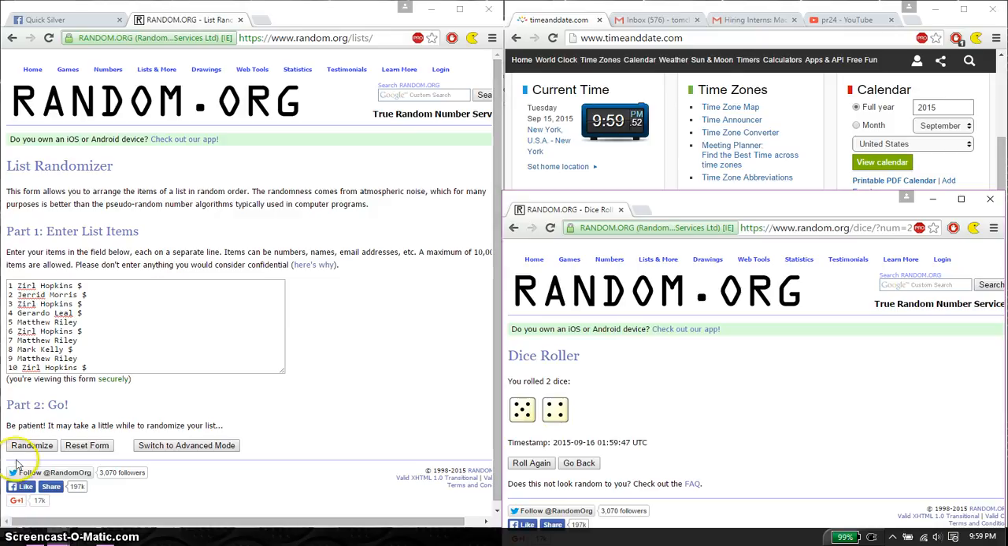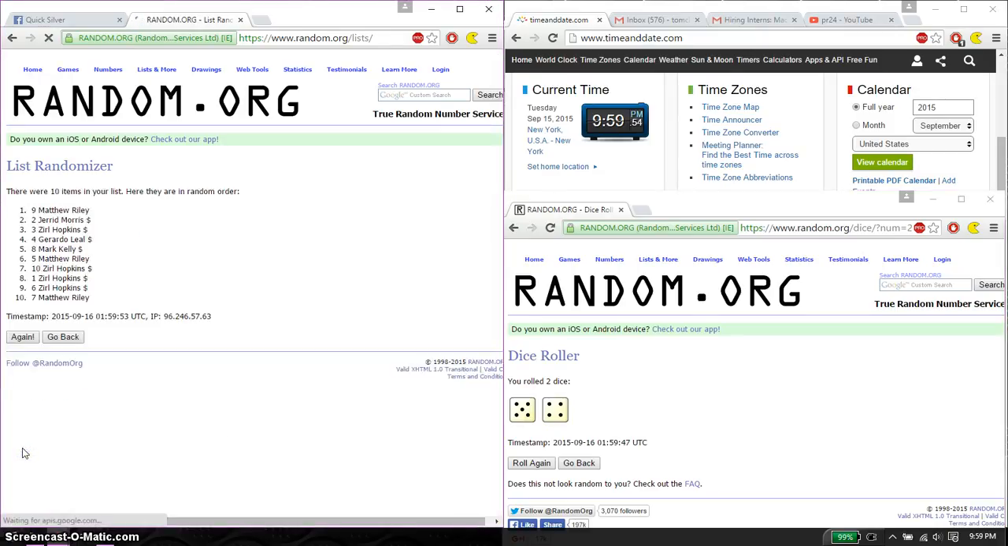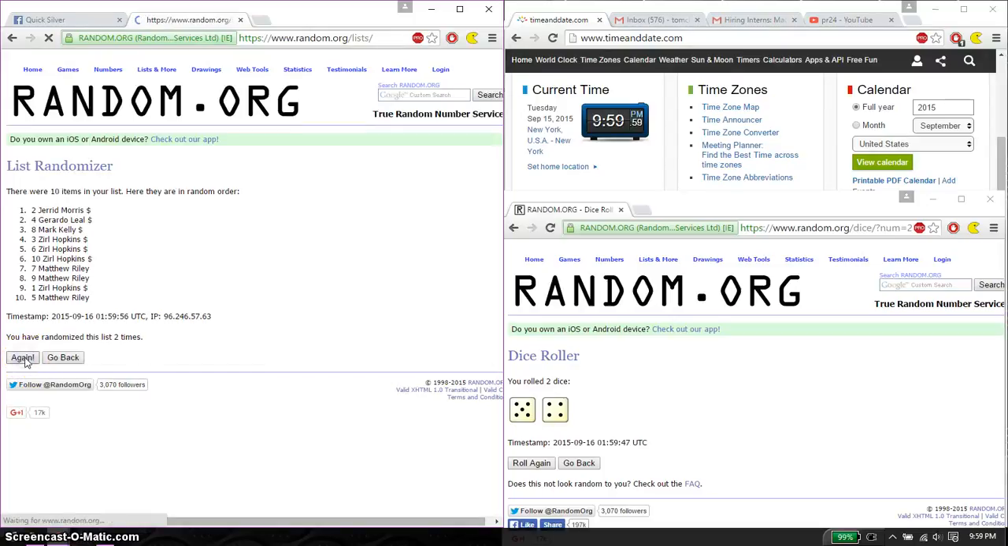Good luck, everyone. So, first time we have Matthew on top, 10 Adam on a list. Second time, Jared. Third time, Hopkin. Fourth time, Hopkin. Fifth time, Jared. Sixth time, Hopkin. Seventh time, Hopkin. And eighth time, we have Matthew. So far, 8 times. 9 on the dice, last and final time, starts at 10.